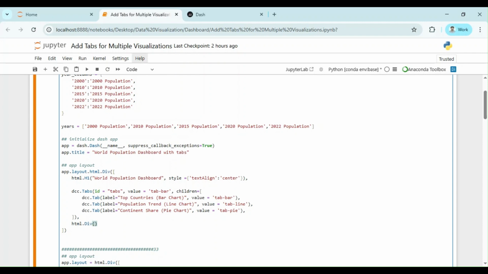And finally, just below the tabs, we include a blank html.Div with the ID equals tabs-content. This is a placeholder based on the selected tab. This block will be dynamically populated with the different dropdowns and the chart components using a callback function. So this approach allows us to show only one visualization at a time and keep the interface clean, especially when the dashboard starts to include many elements.